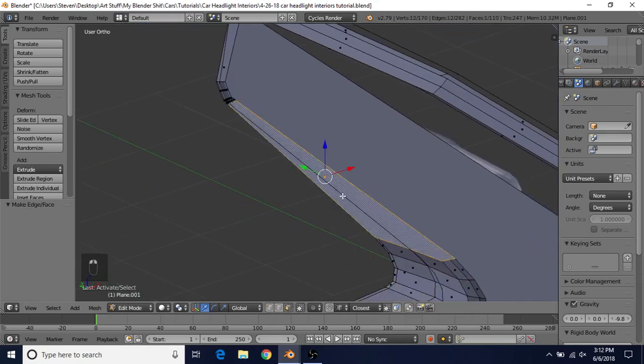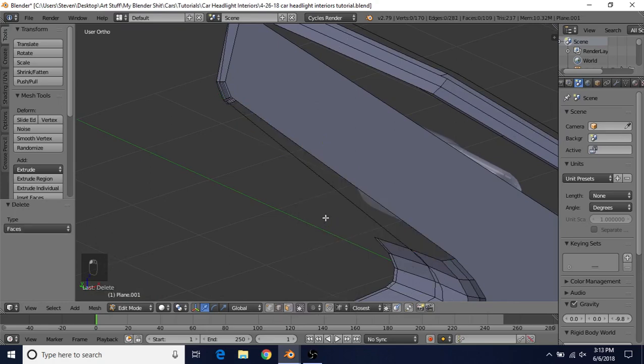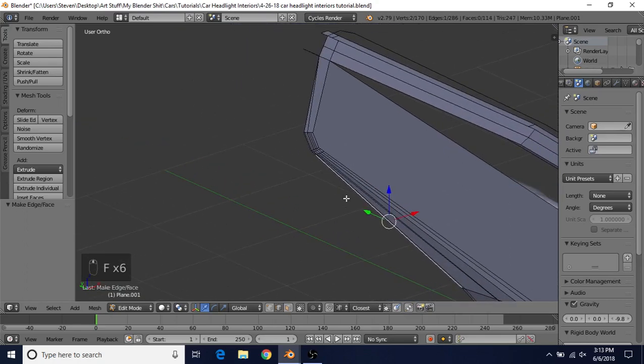So we're just going to go to Face Select, select this, and do Delete and choose Faces. Go to Edge Select, select this edge, and just press F a bunch of times. And that will fix that.